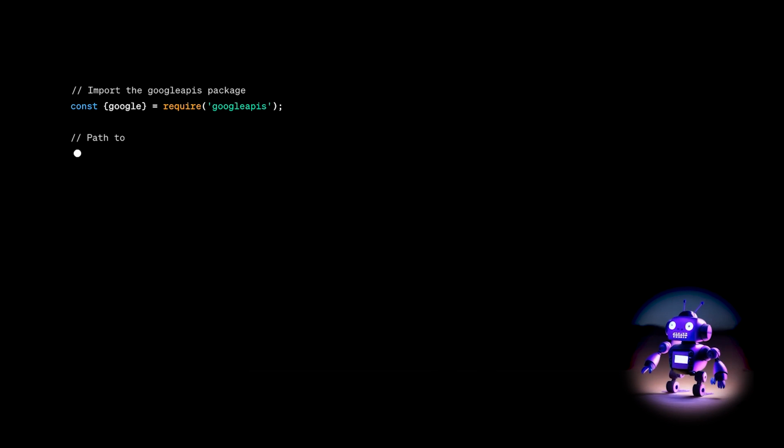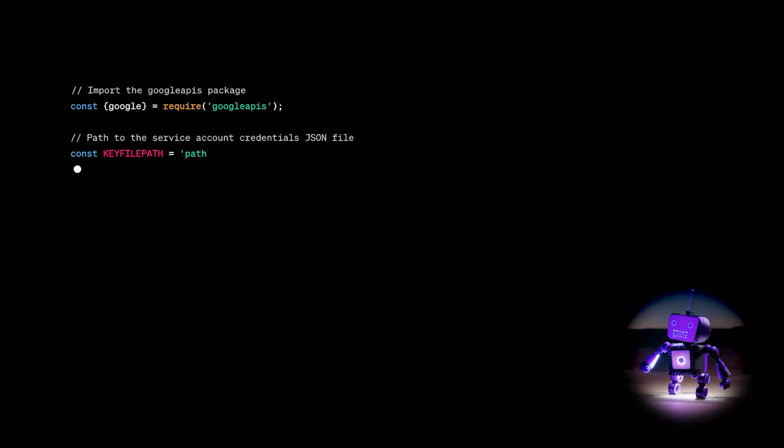Following the import, we specify the path to our service account's credentials JSON file with const keyFilePath = 'path to your credentials JSON'. A service account is a special type of Google account intended to represent a non-human user that needs to authenticate and be authorized to access data in Google APIs. The credentials file contains a private key and other necessary details for our application to authenticate itself with Google's services.